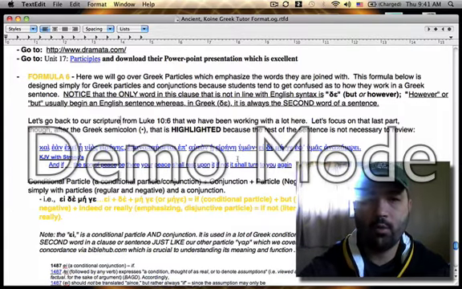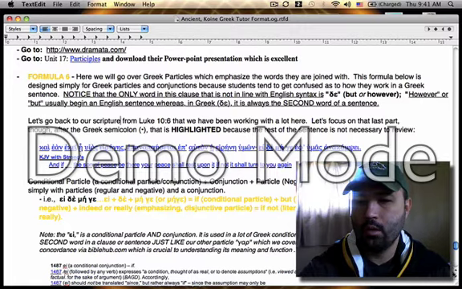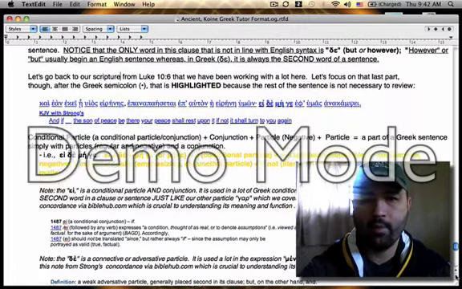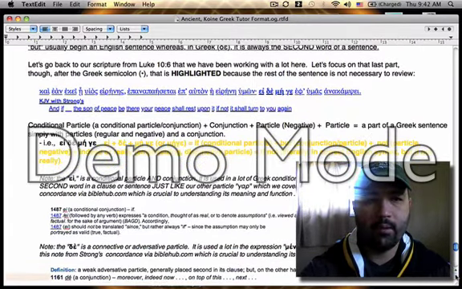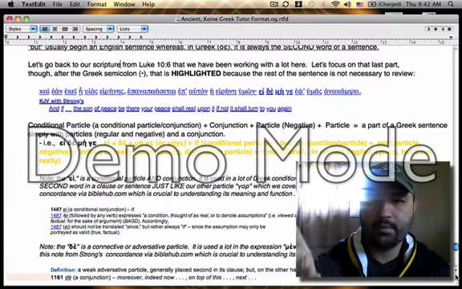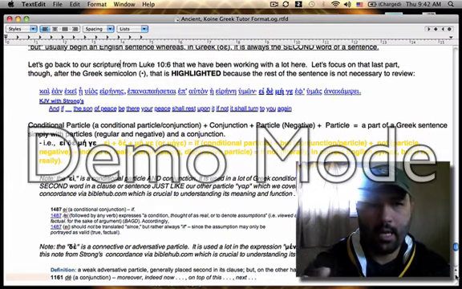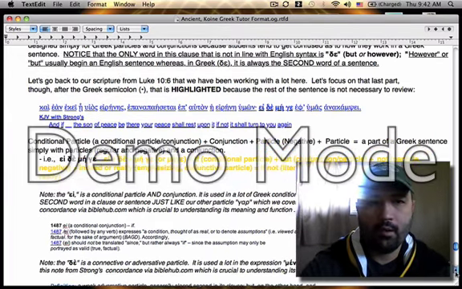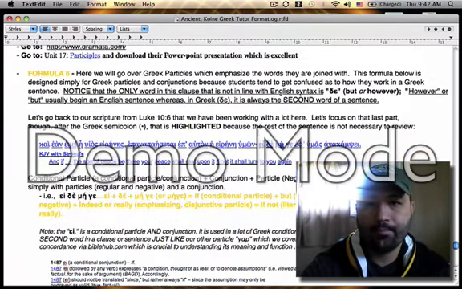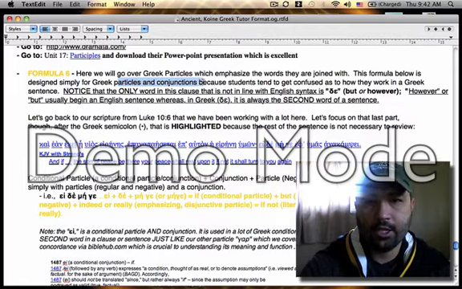So, let's go back to our scripture, Luke 10:6, that we have been working with. Let's focus on the last part, though, after the Greek semicolon that is highlighted, because the rest of the sentence is not necessary for review. So, again, all we're dealing with here in Formula 6 is, again, it's designed simply for Greek participles and conjunctions.